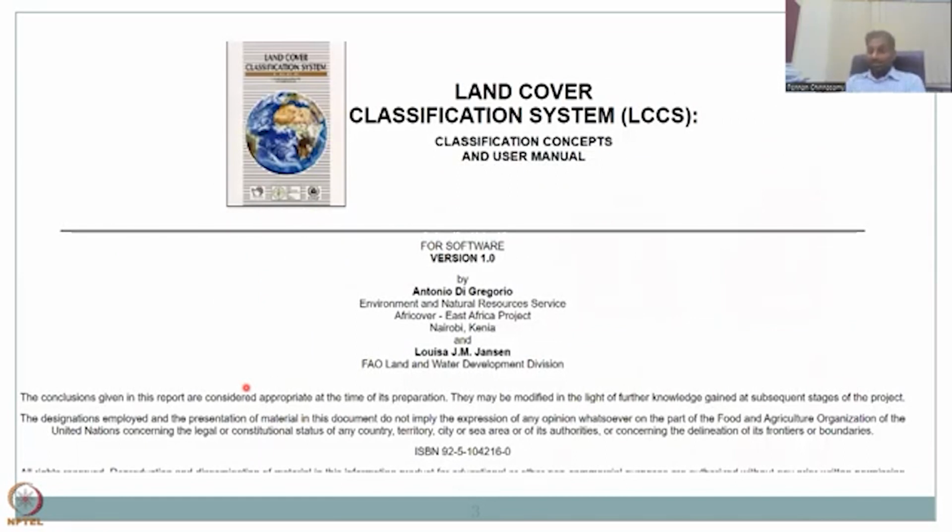For land cover classification systems, it is recommended to use this given by FAO. So this is available on the FAO website, this book. As I said, it is based on a particular year. So here the conclusions given in this report are considered appropriate at the time of its preparation. So there is a timestamp on land use, land cover because it can suddenly change.